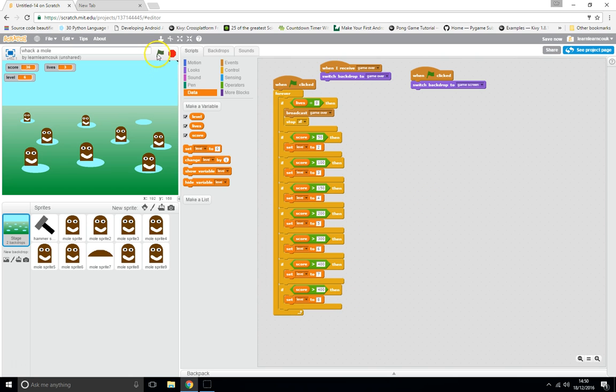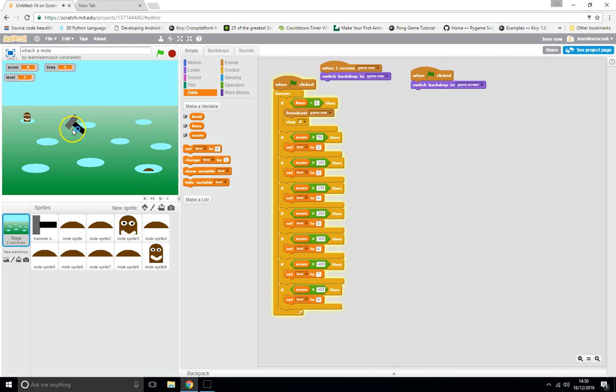Let's have a look. Let's try that now. So let's keep an eye on that level. Hopefully when it gets over 50, there we go. 1, 2, 3. There we go. 4, 5, 6, 7, 8, 9. There we go.